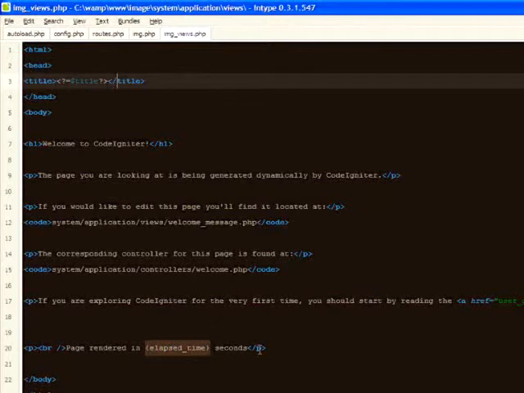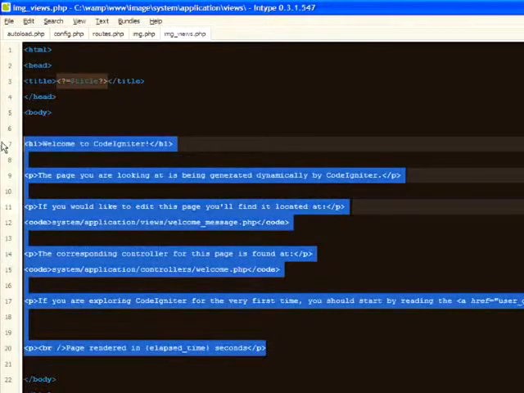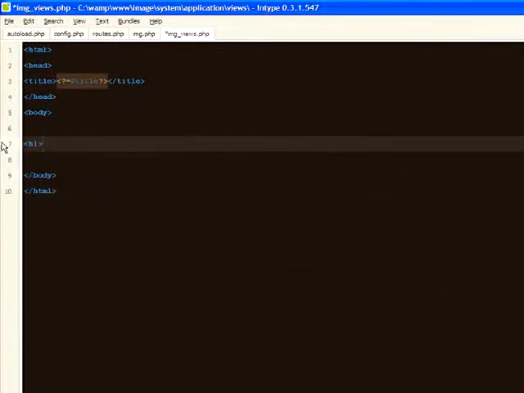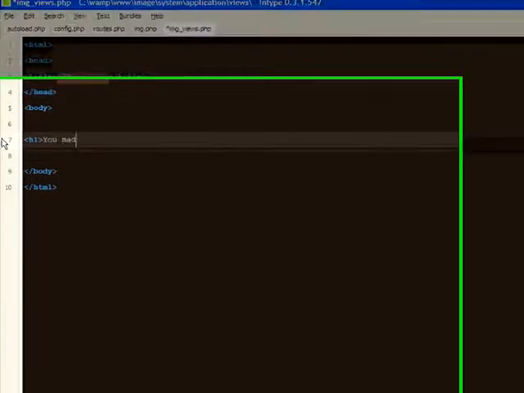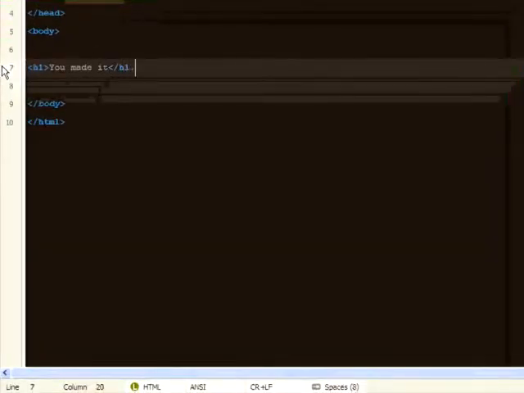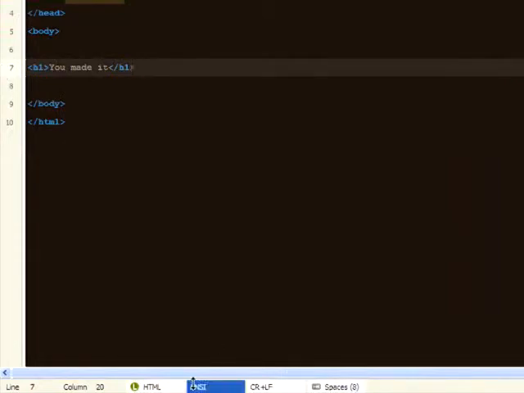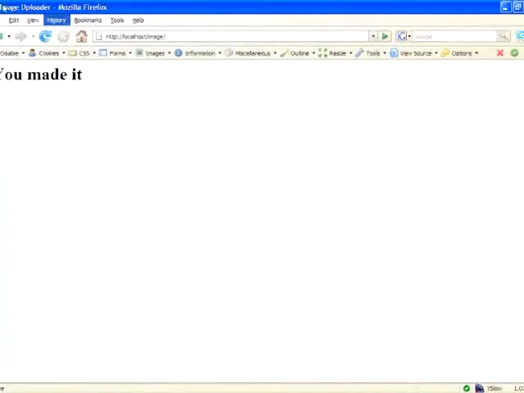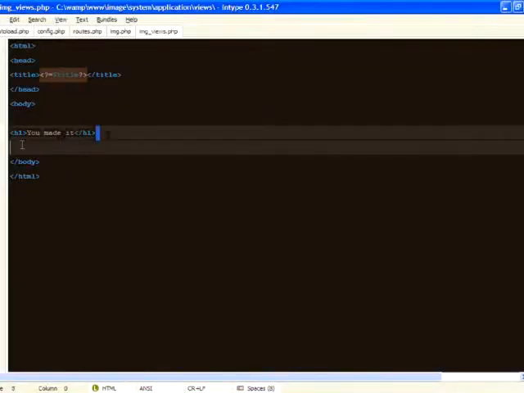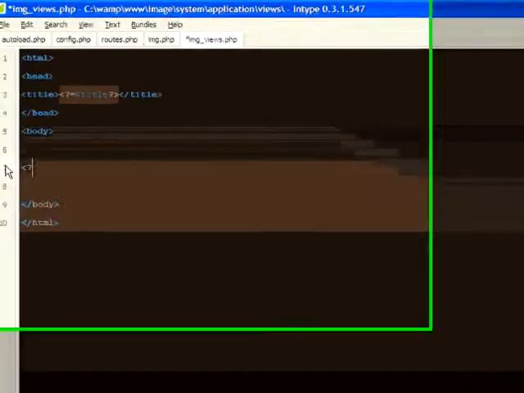So it's going to display image uploader. I'm just going to put H1, "You made it," just to test this views page. So now if I refresh it, it's got image uploader in the title, just as we specified, and it said "You made it" as a header. Okay, now we're actually going to start building the form for the upload.